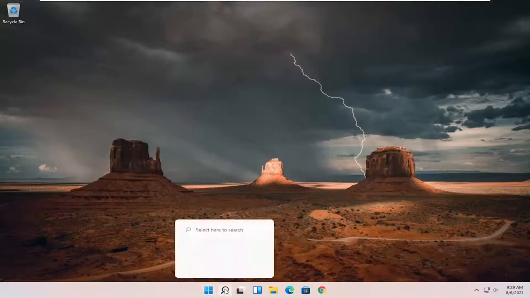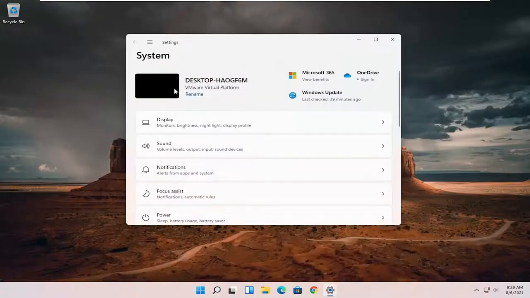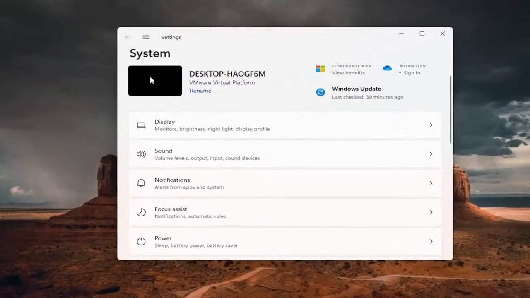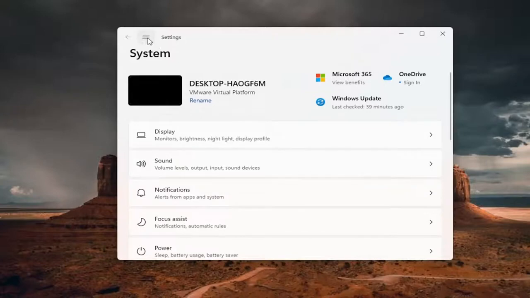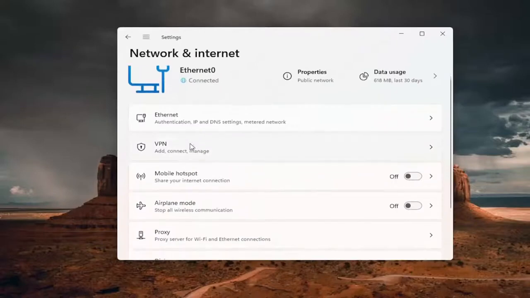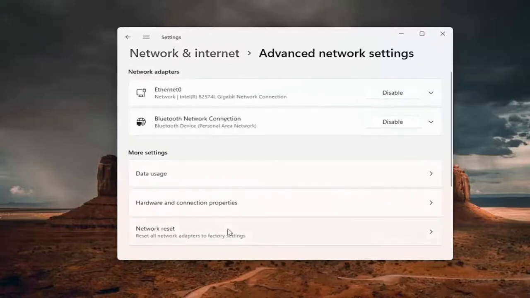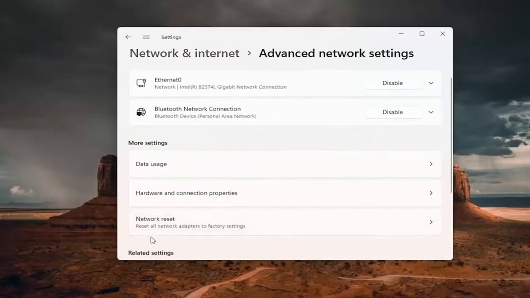All you have to do is open up the search magnifying glass, type in settings, best match, or come back with settings. Go ahead and open that up. And you want to go on the left side and select the menu icon up the top and select network and internet. You want to scroll down and select advanced network settings. And now you want to go in where it says network reset, reset all network adapters to factory settings.